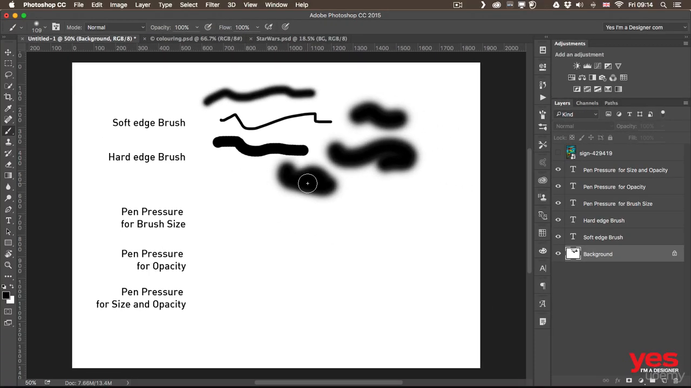You can also use either the numeric keyboard or the numbers on the keyboard to change the opacity of your brush.